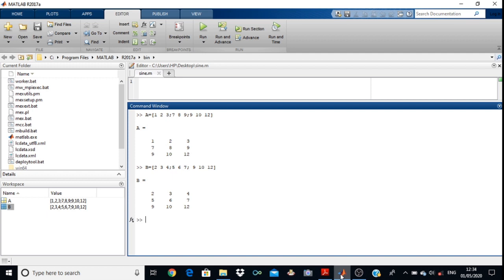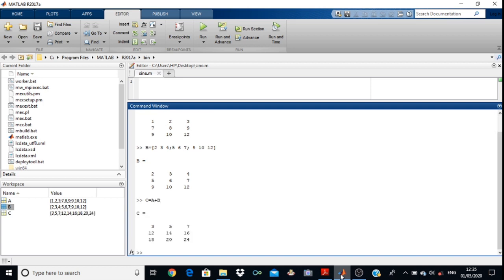Now we have to add these two matrices, that is A and B. So how are you going to add the matrices? You take the third variable, that is C. So C will be equal to A plus B. Fine. Now again you press the enter key. So now you get the resultant matrix, which is the addition of the two matrices which you have just entered. So A, B, C, all the variables are stored in the workspace.